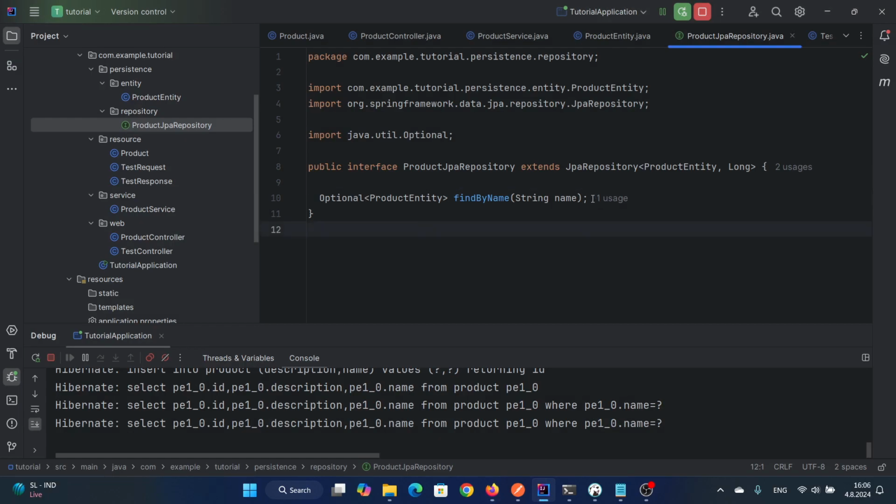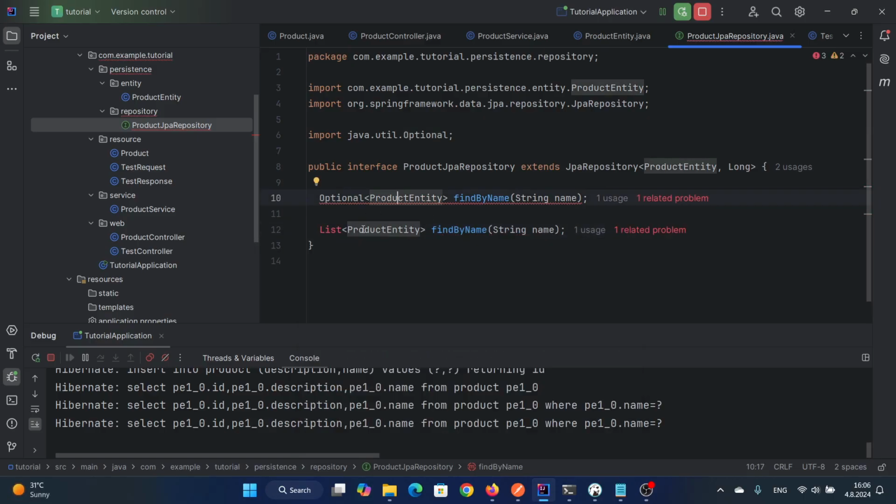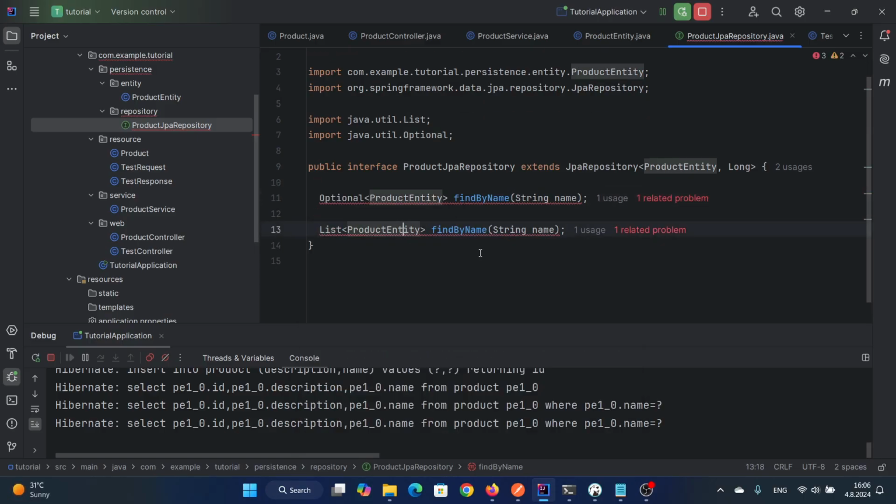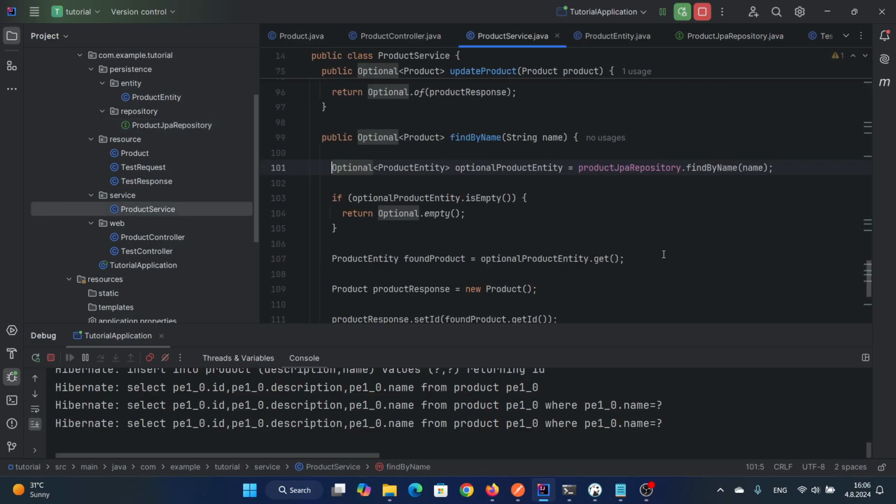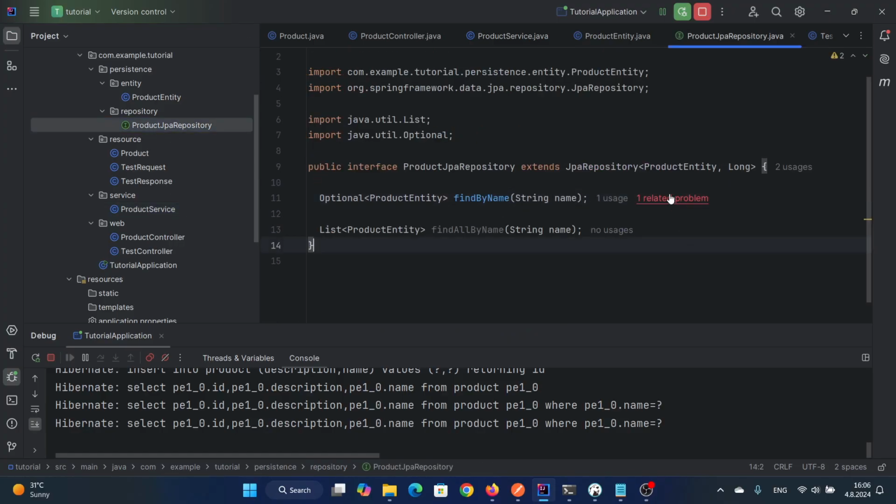Now let's do the thing that I said previously, where we would maybe want to return a list. So let's return a list of product entities. This is gonna return a list, and I'm gonna say find all by name. So it's gonna return all that have that name. And then okay, that's fine. I guess it wasn't updated.